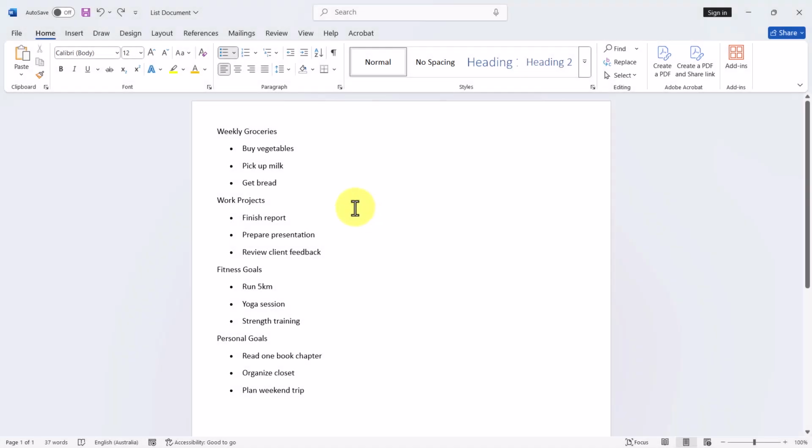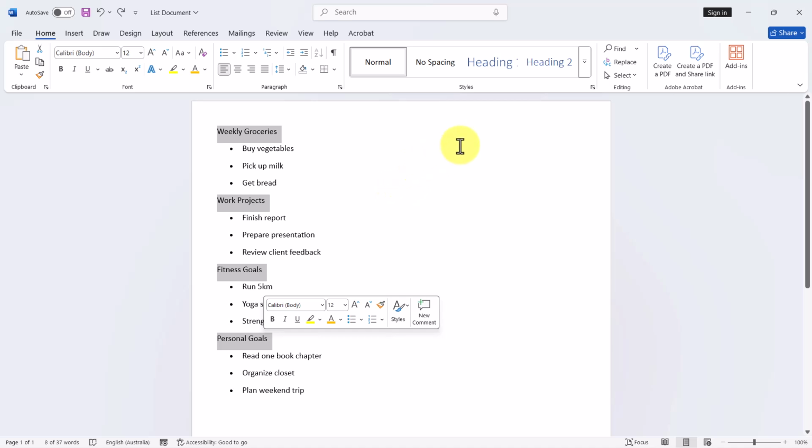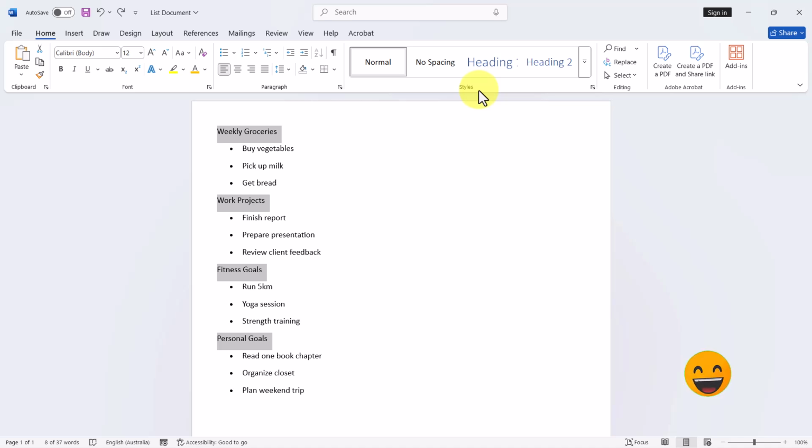To use the styles group, start by selecting all the headings in your document. Simply hold down the Control key, or Command key on Mac, and drag your mouse to select each heading. Once selected, head over to the ribbon at the top and locate the styles group. The styles group is like setting a dress code for your headings. Pick one style and they all show up looking sharp and coordinated.